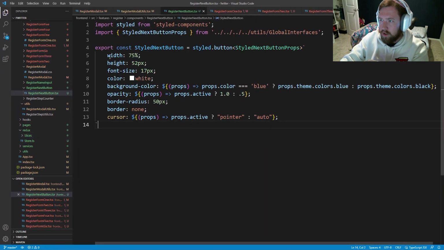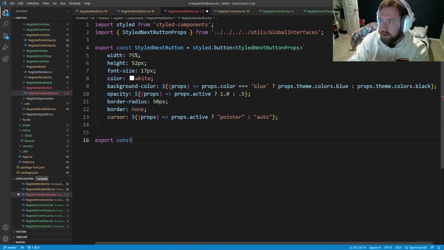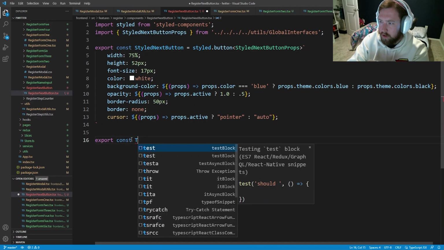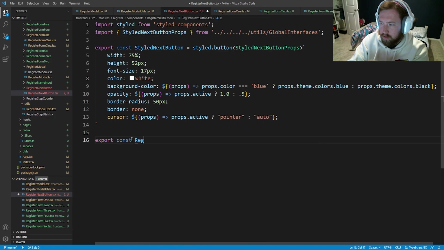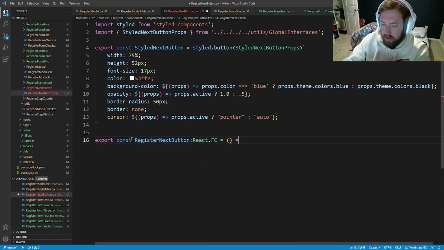We could just say, I don't know if you can export to, yeah, you should be able to export const extra next button. And we'll say this is a react.function component. I don't think it needs anything. And this is just going to be a switch statement. So for now, I'm going to return a div just to get rid of it, so it stops complaining.